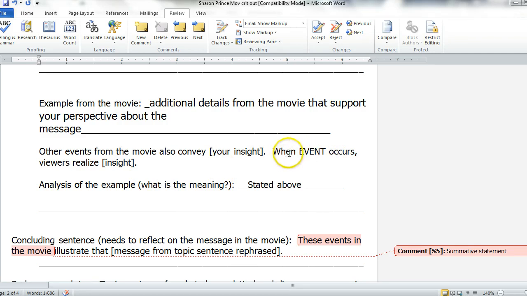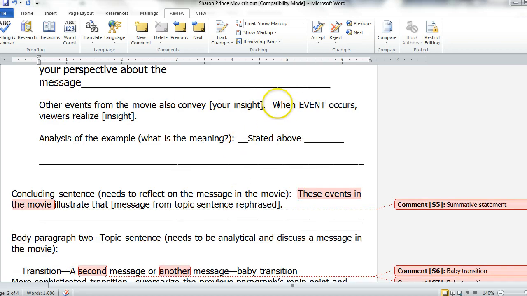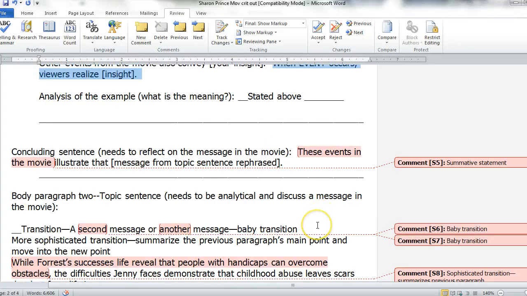And then you might have additional details that support your perspective, and then sum that up, or reflect on that. When the event occurs, viewers realize and have your insight, and then here you have the analysis and the event together, so you don't have to restate analysis. So sometimes you might roll those together, have an event and analysis in the same sentence, and then sum up in your concluding sentence where you show how all the events discussed in the paragraph wrap up together to illustrate the message.